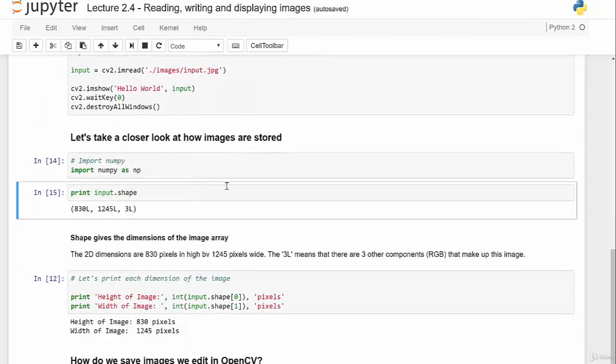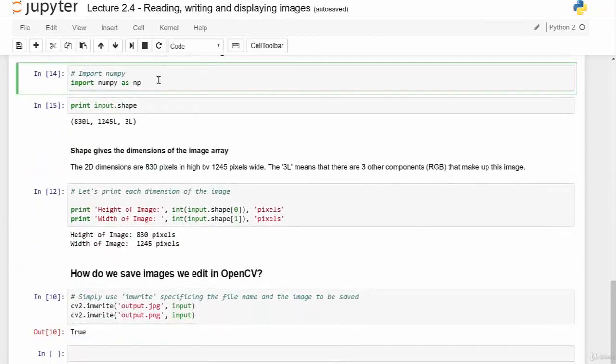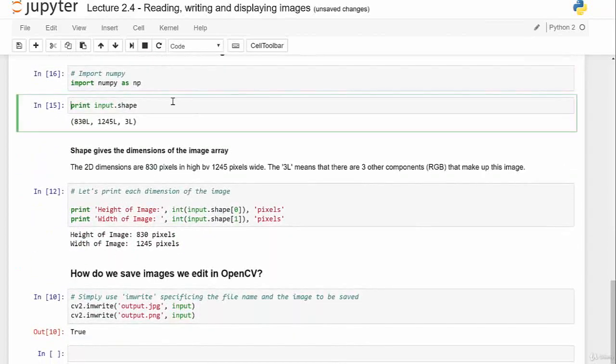So now let's take a closer look at how images are stored. Let's import NumPy as NP, and use NumPy's .shape function. .shape is very useful when you're looking at the dimensions of an array. You enter the array .shape and it returns a tuple which gives you the dimensions of an image. So the 830, 1245 represent the 2D XY dimensions of the image, 830 being the height, 1245 being the width, and 3 being the RGB values of the image.